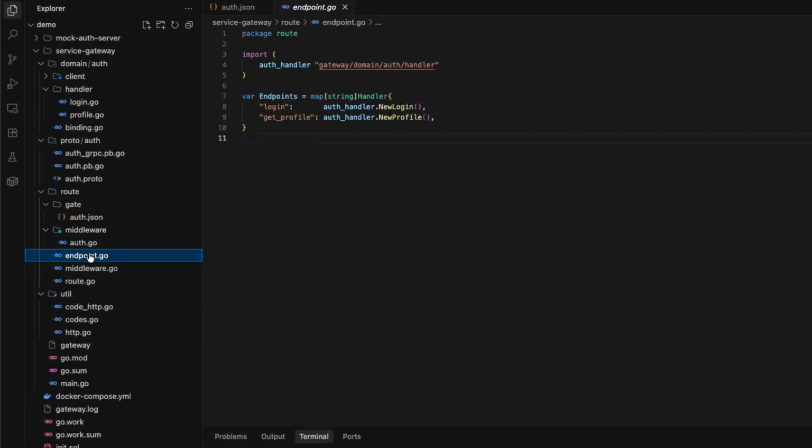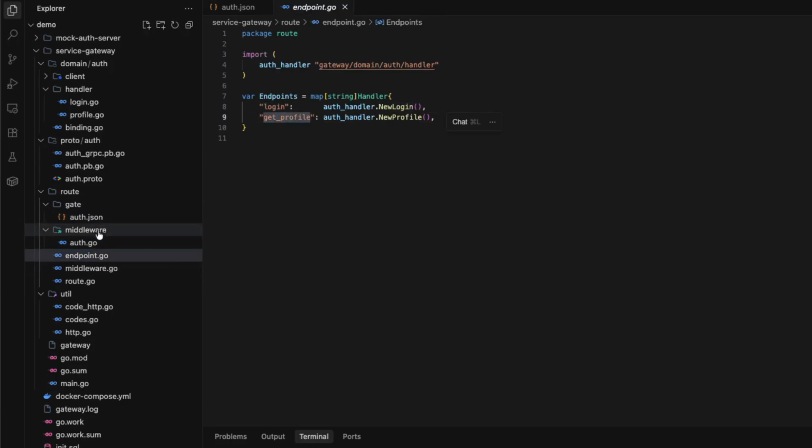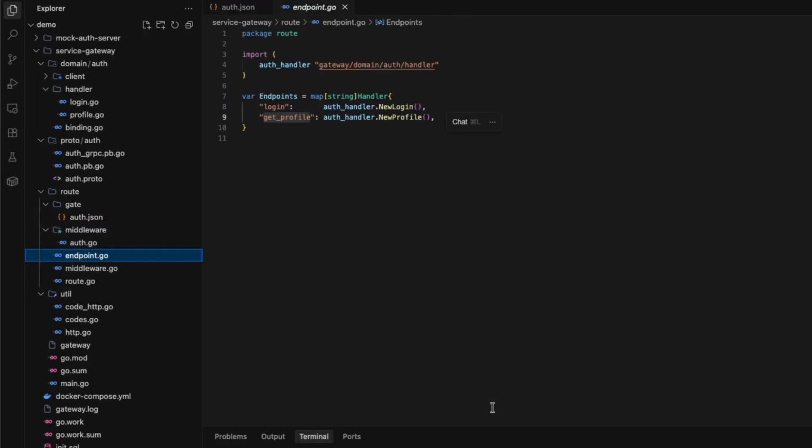This is the handler registry. String key on the left matches the endpoint field in our JSON. Handler on the right is the struct you built in segment 5. See the handler interface. Any struct that has a handler function with an error return method can go in this map. That's it. Adding a new endpoint to the gateway is two things: add the handler file in domain, register here, and the JSON takes care of the rest.